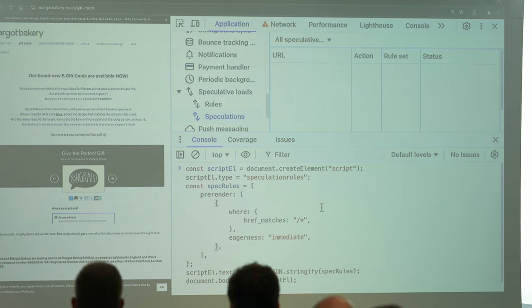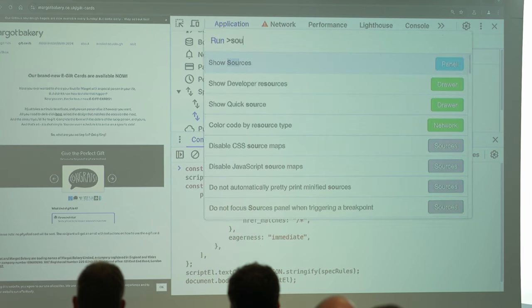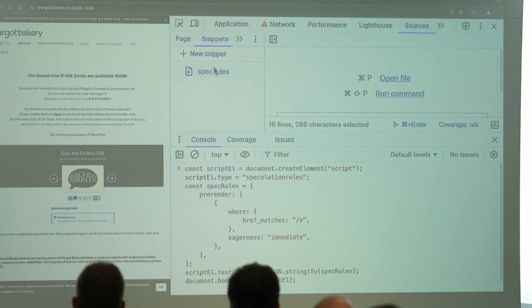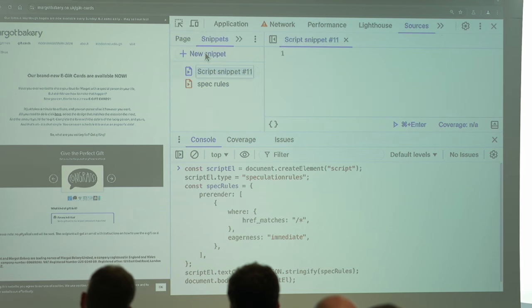Let's move on to cool DevTools feature number 2 to tackle this. If I go to the sources panel, it turns out that there's a snippets pane. And snippets you can think of as bookmarklets, if you remember those things.